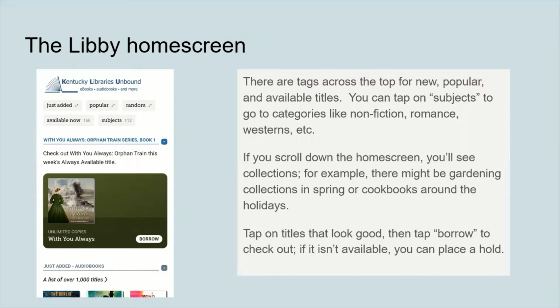If you scroll down, there are collections and they change from time to time. Sometimes there are gardening collections or cookbooks. There might be graphic novels, all kinds of different things. So that will change all the time. So that's worth having a look because they update that regularly. If you see a title that you want, you just tap borrow and it'll check it out. And if it's not available, instead of borrow, it will say place hold.